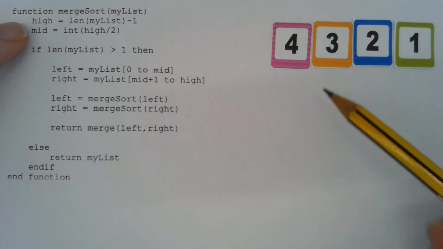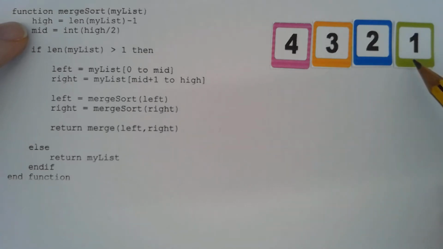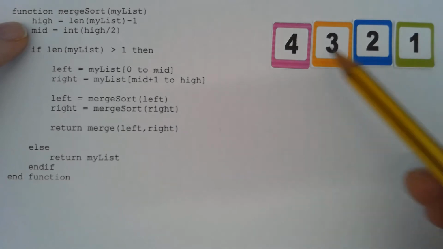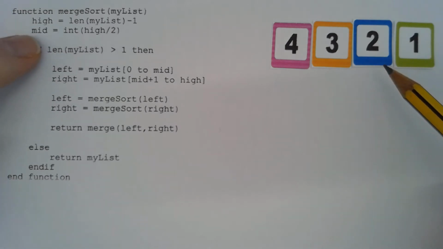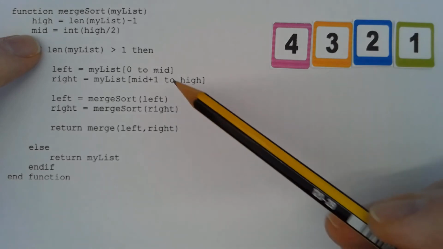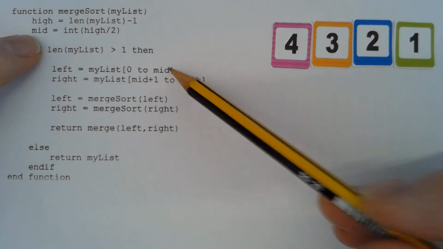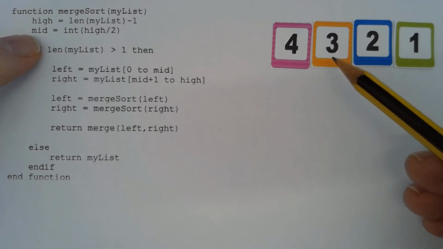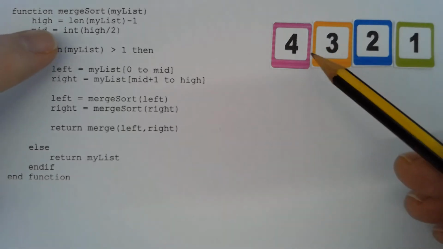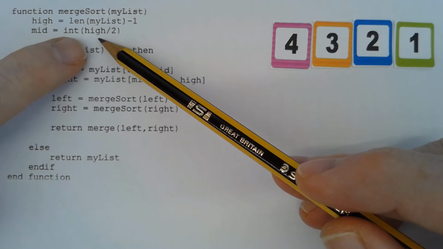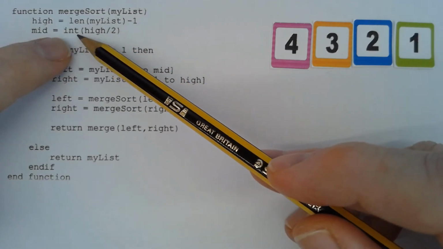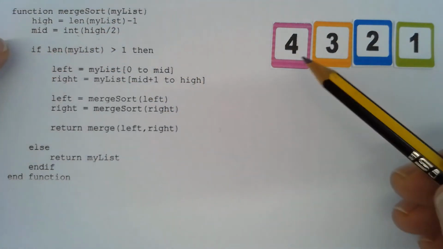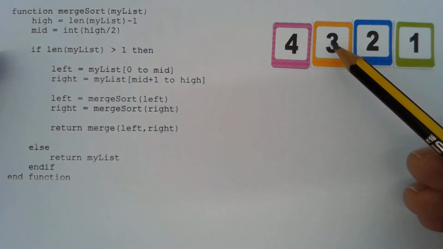I'm using a short list for demonstration. High is our way of identifying the last index, which is the length of the list subtract 1. So the length of the list here is 4, subtract 1 is 3. So it's 0, 1, 2, 3 is the last index. Mid is going to be the last index of the left hand side of the list. So in this case 3 divided by 2 is 1.5, and the integer part of that is 1. So the left hand side of the list is going to be 0 and 1.